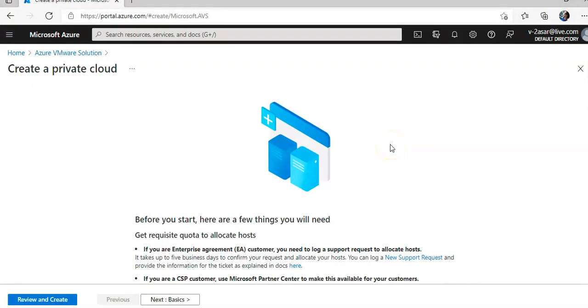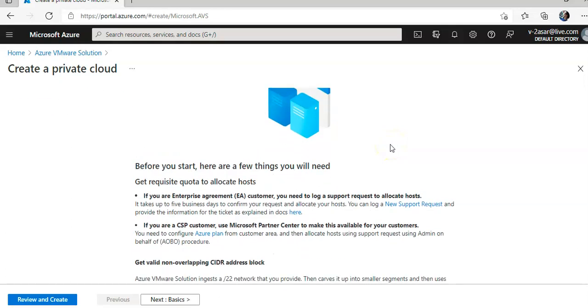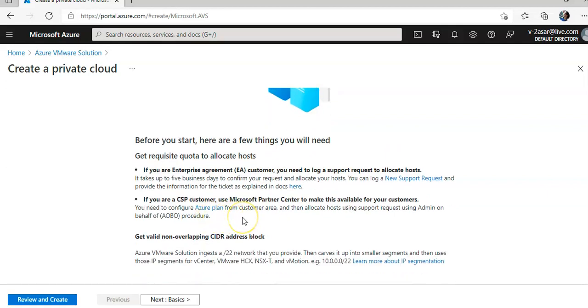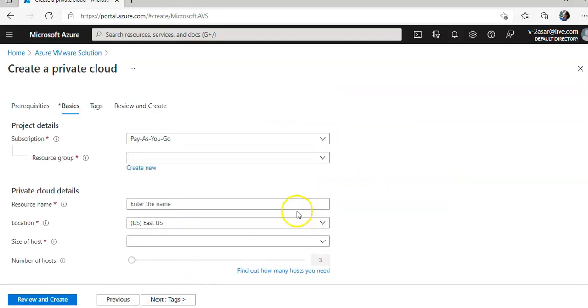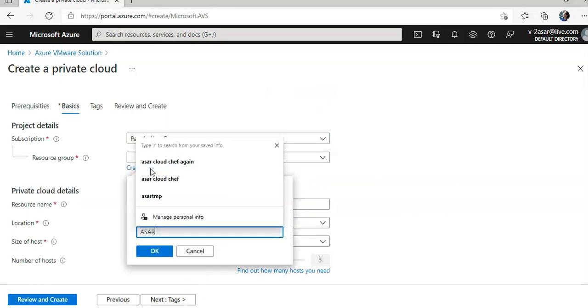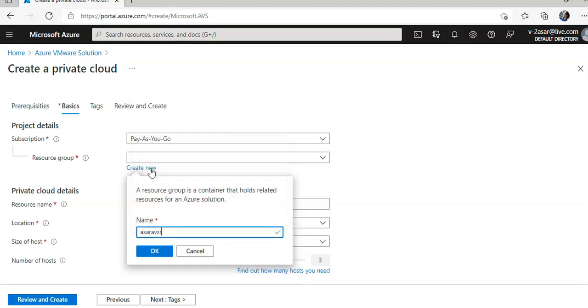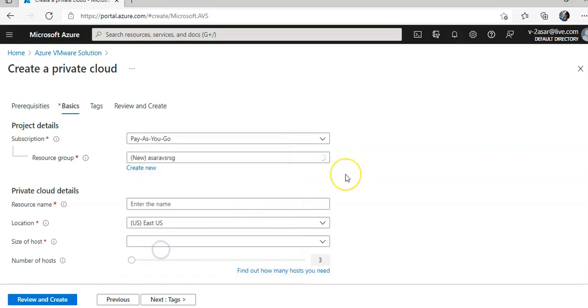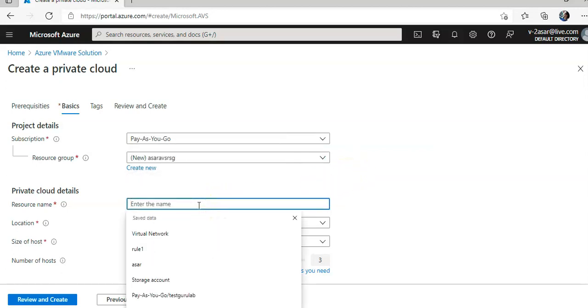It will take you to this option. So it says prerequisites, right? It says if you are an enterprise agreement customer, you need to log a support request to allocate host. If you are a CSP customer, use Microsoft Partner Center to make this available for your customers. I'm going to go with basics. I'm going to create a new resource group, Azure AVS RSG, East US.